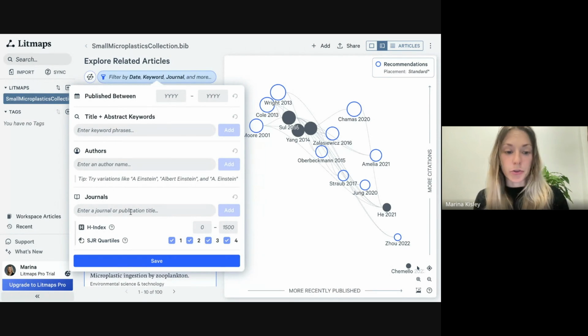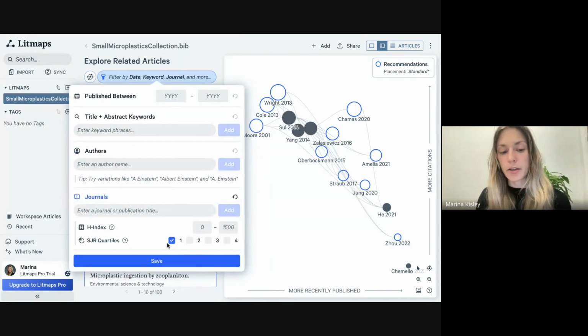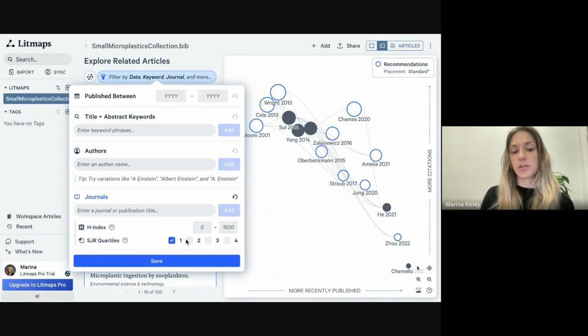And of course, journals. So either specific journals, or you can use the quartiles or H-index to limit your results to just more high impact journal work. So if I'm diving into a new field and I really want to see the top high impact papers published in the last 20 years based on my input set of articles, then I can just uncheck those lower quartiles and really focus on quartile 1 publications.